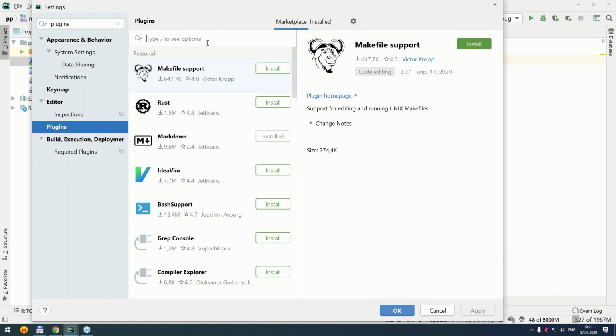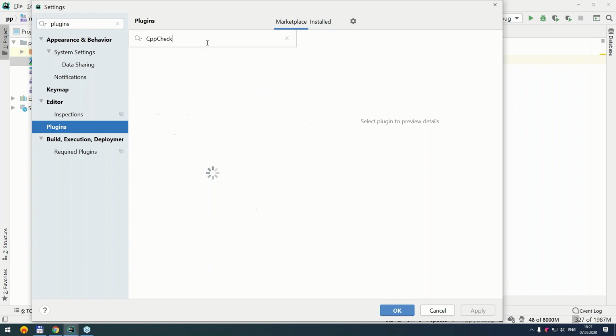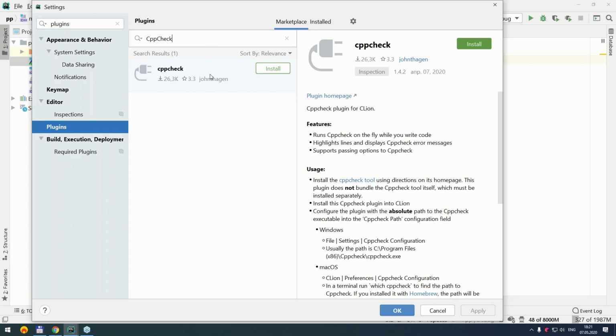So you can search via the plugin marketplace. There is a CPPcheck plugin, so you can install it and get your CPPcheck in your editor.